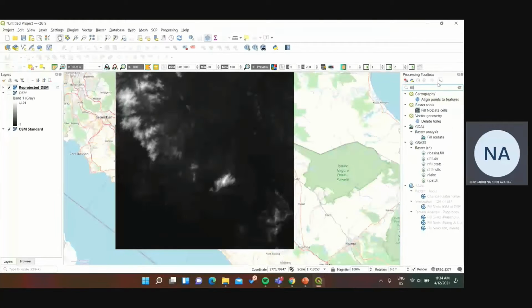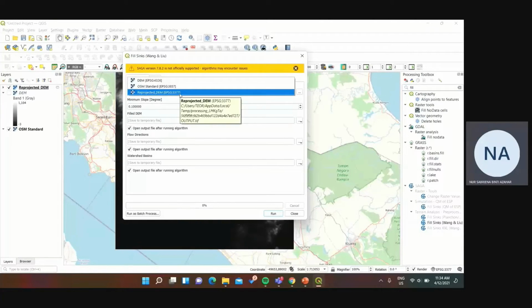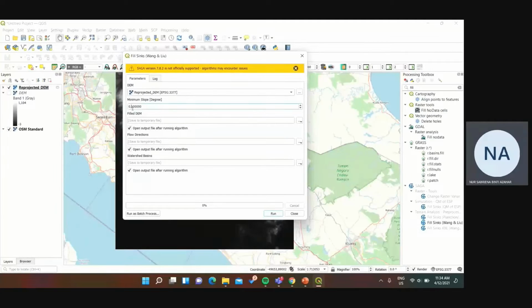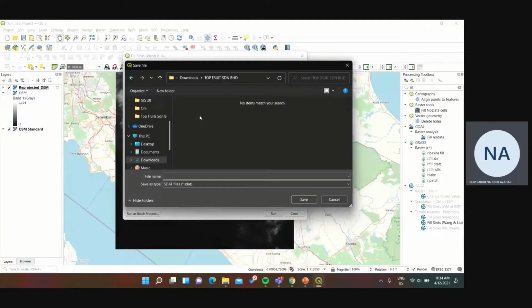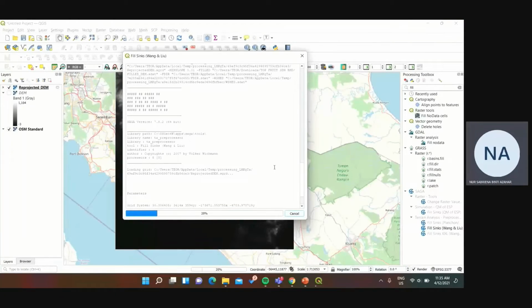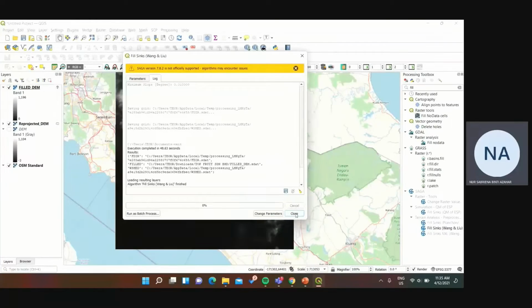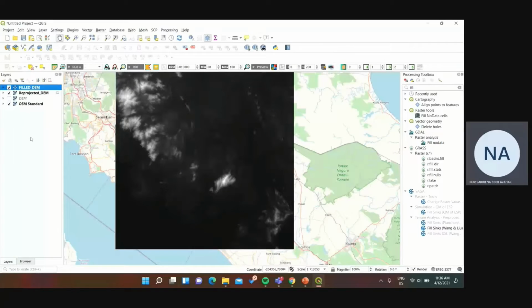Now we want to correct the DEM by filling the sinks. So we choose fill sink, Wang and Liu. So we use the reprojected DEM, and then we change the value to 0.01, and then we only save the file fill DEM. After that, we can run. Make sure that the coordinate is in the Johor grid, and then we can deactivate the reprojected, because from now on we will use the fill DEM.